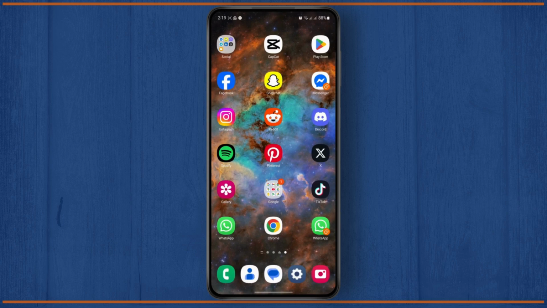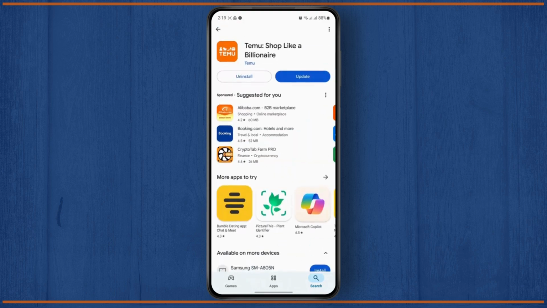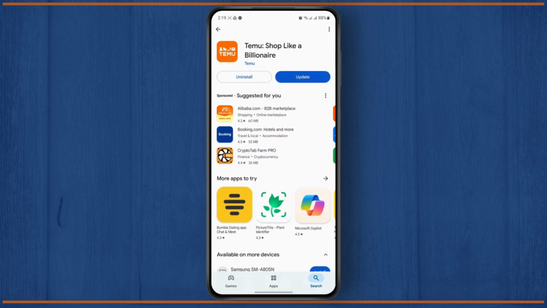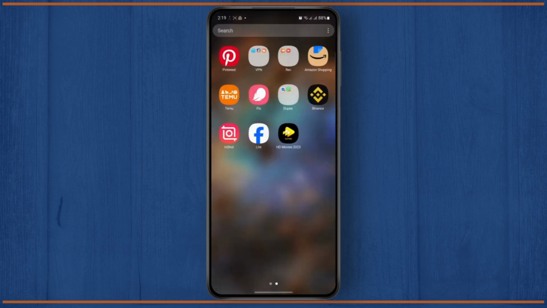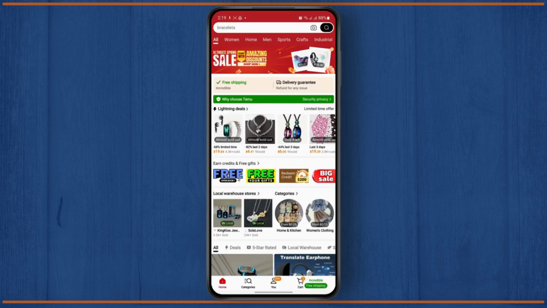So the first thing you do is open up your Temu app and make sure that you are logged into your account. But before you even do that, you just need to make sure that you update the app to its latest version. And once the app is up to date, you can just go ahead and open up your Temu app. Make sure that you are logged in.